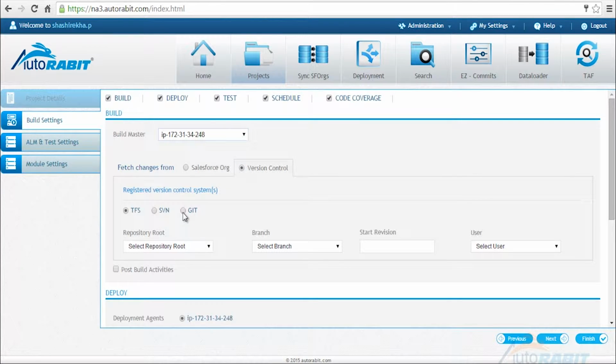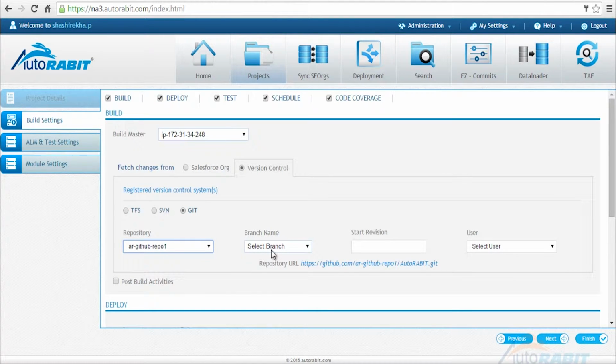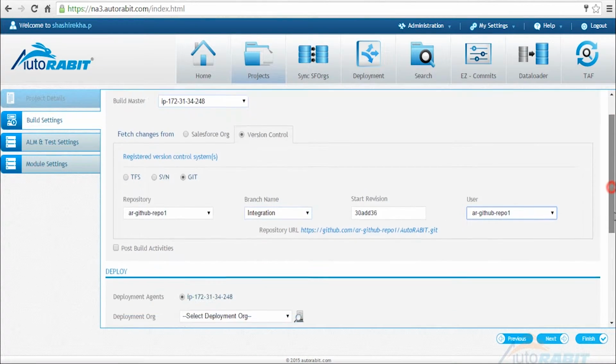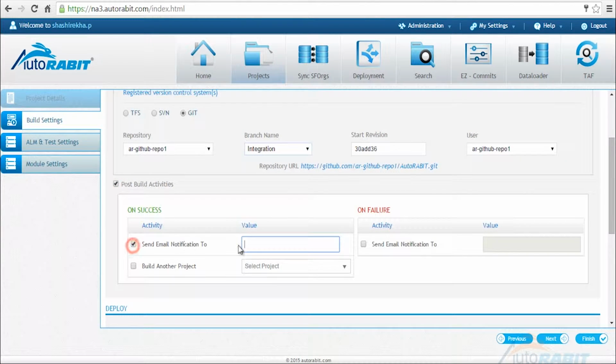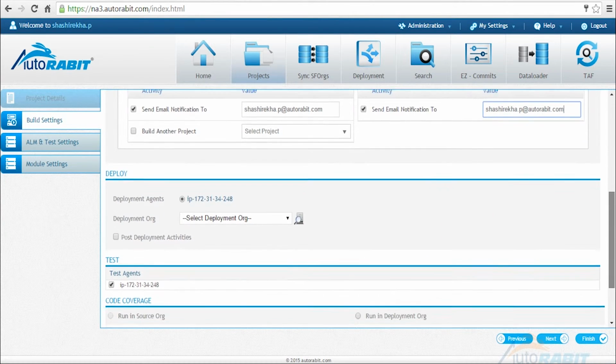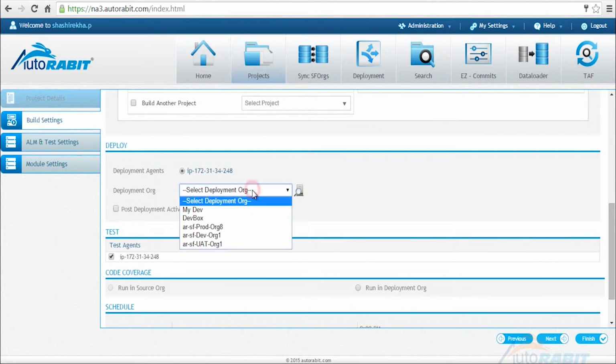In this case, we are fetching changes from a version control system like Git. We select the repository, the name of the branch, a start revision if we like, as well as the user of the repository. And once we have done this selection, we have post-build activities, where we can email ourselves and our peers or email mailers upon success or failure of this CI process. And we can also decide to trigger an additional project upon a successful build.